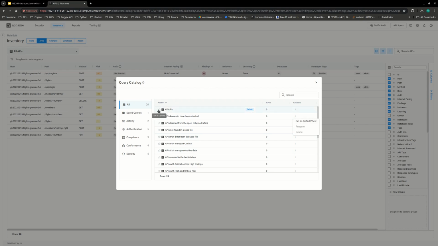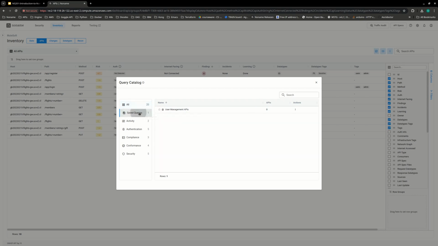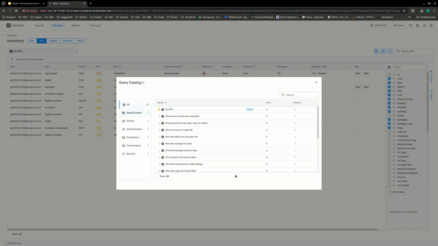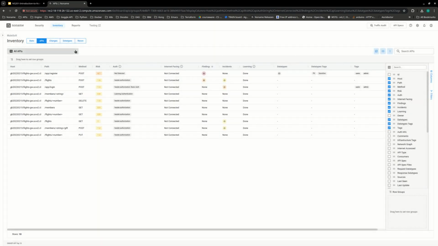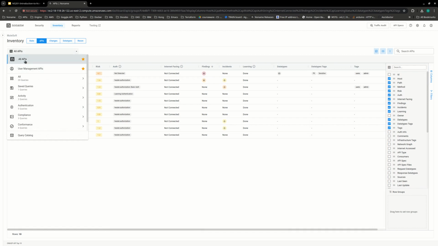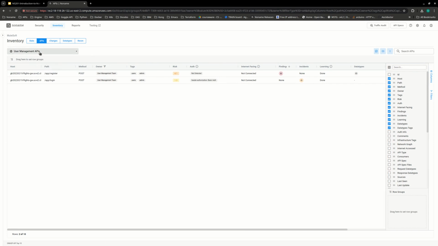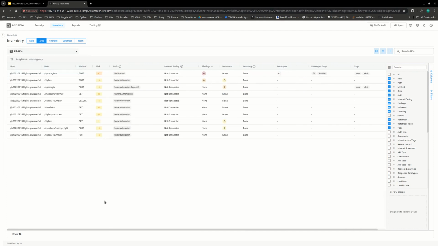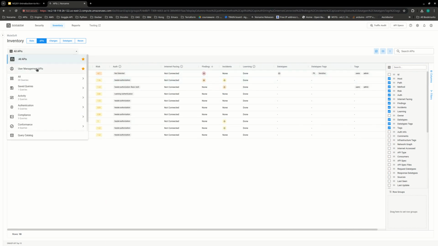I can use the star to add it as a favorite. And I'll show you what favorite query means. And I would like to also set up the query that I just created as being favorite. So I'm going to go to saved queries, set it as a favorite, and I'm going to close now this dialog because right now I should have my favorite queries all the way to the top, easily accessible. So now I can switch between user management APIs and all APIs by just selecting the corresponding query.